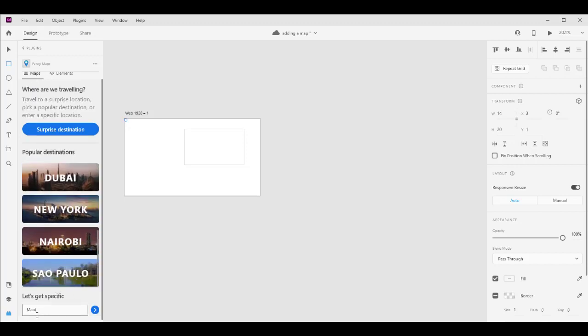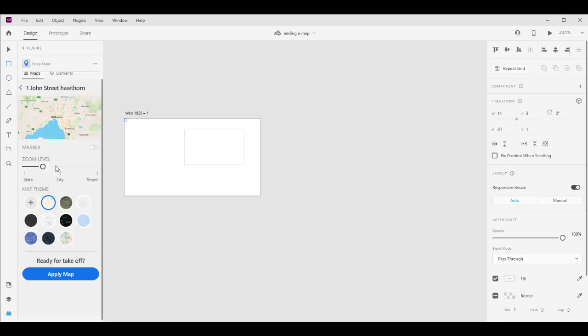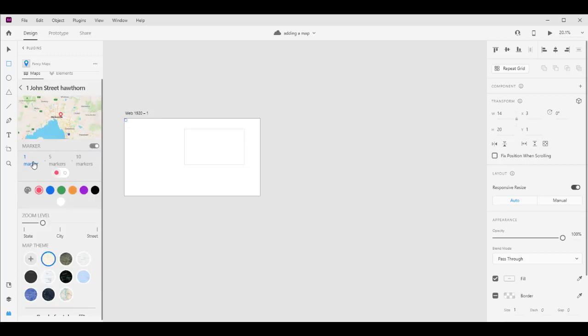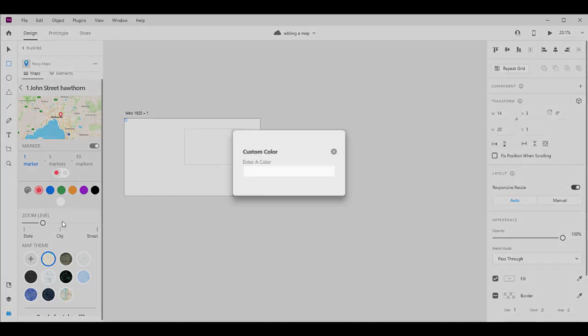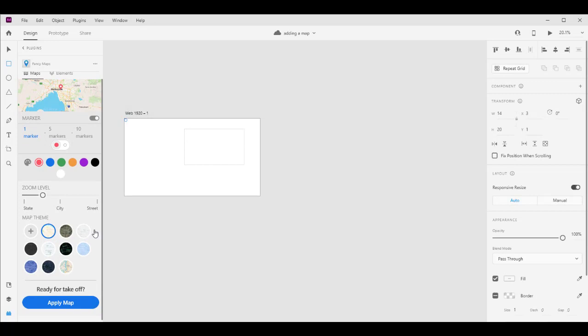Oh, and I'm going to have to type that in again. That's a little bit of a pain, isn't it? 1 John Street, Hawthorne. Let's try this again. Okay, and so we'll turn the marker on. And I can decide how many markers I want to have. I'll keep it as a nice little red marker, but you can even choose your own color. You can enter your own color to fit with your overall theme.